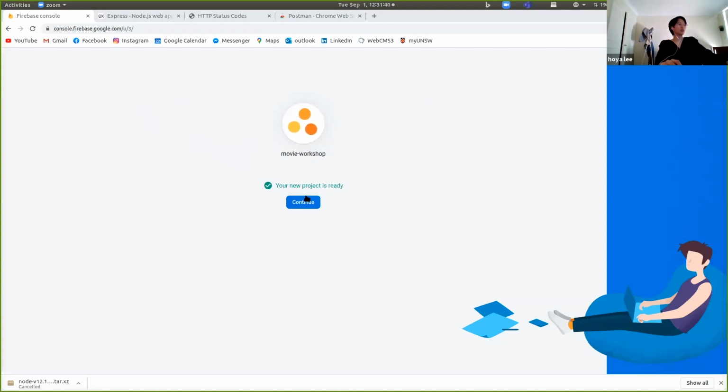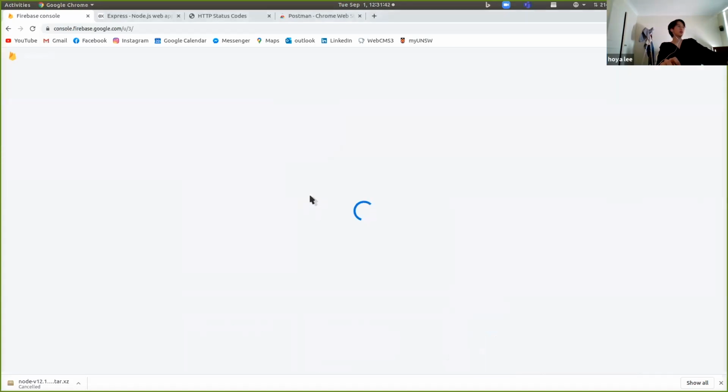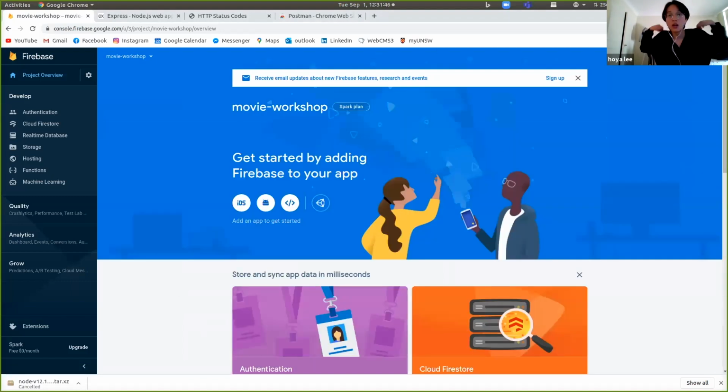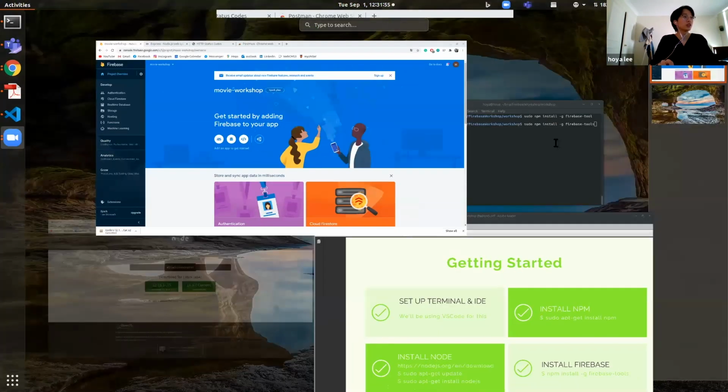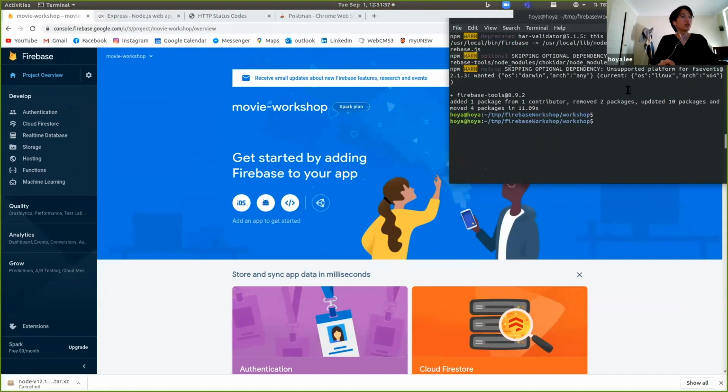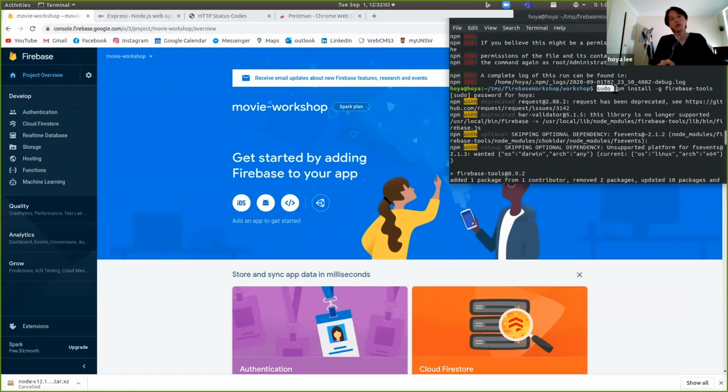So once it's completed, press continue, and you'll be redirected to this head site. Yep, this error is when you have to have sudo before npm install. As you see here, I have that error as well. So you have to type sudo before you install it.